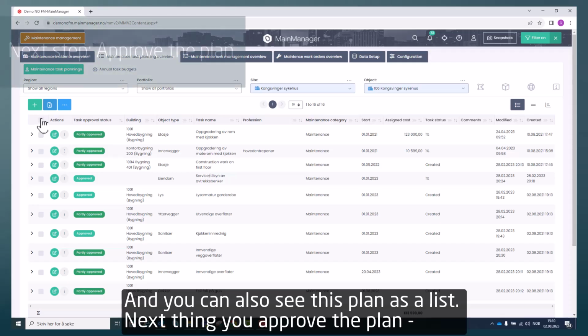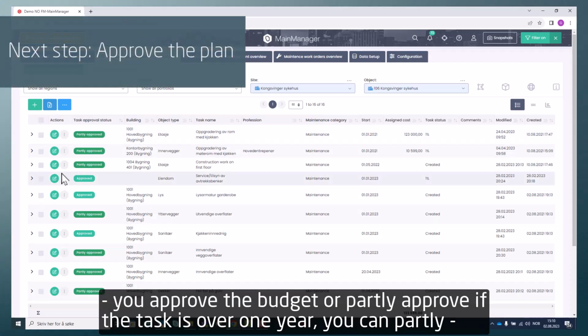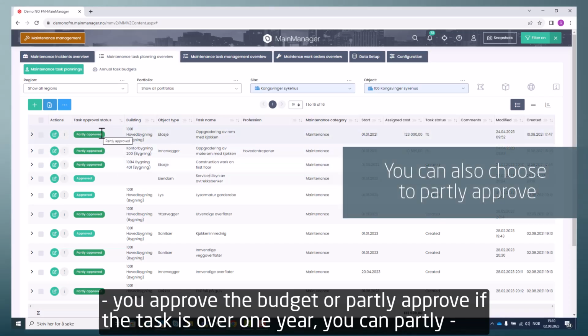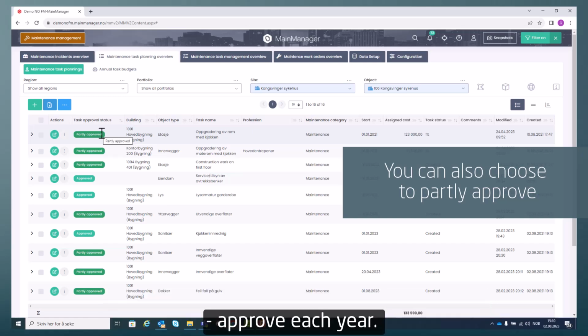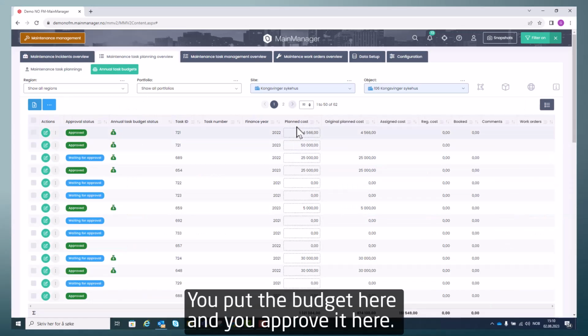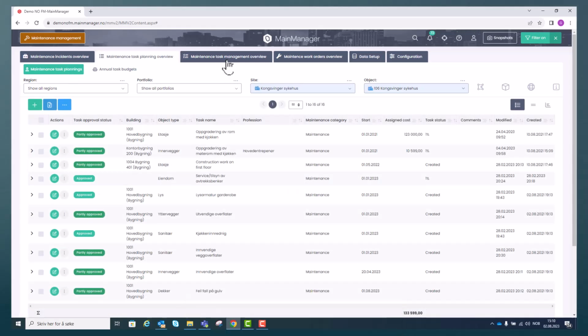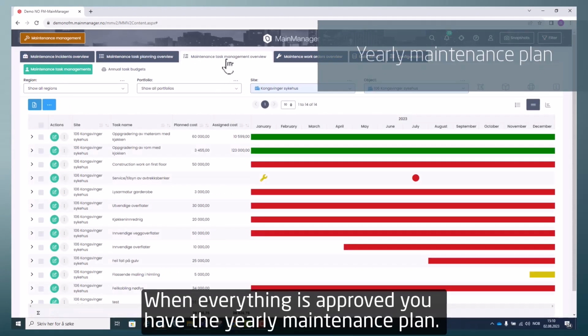What you do next is you approve the plan. You approve the budget, or partly approve it. If the task is over 1 year, you can partly approve each year. You put the budget here and you approve it here. And when everything is approved, you have the yearly maintenance plan.